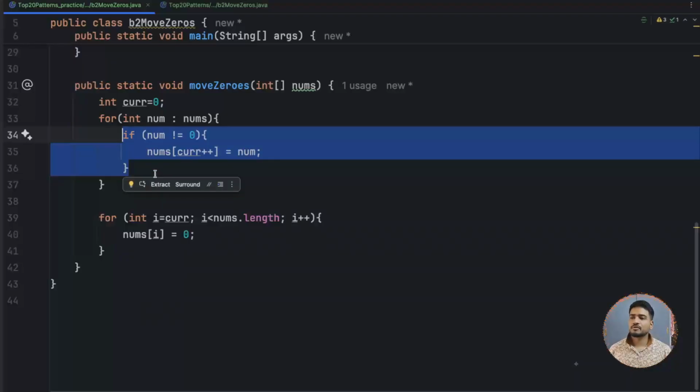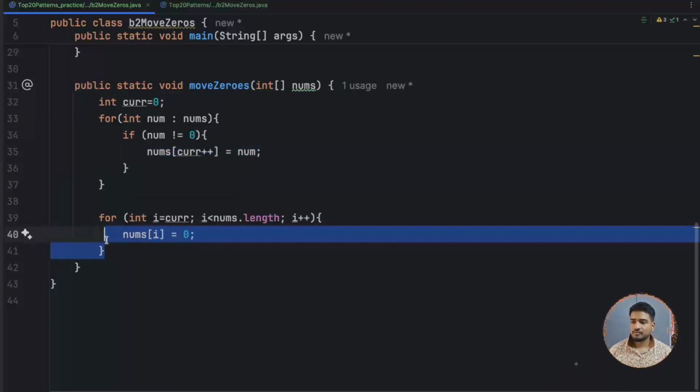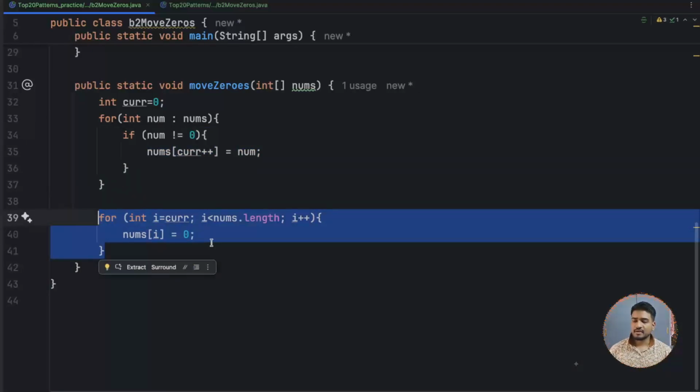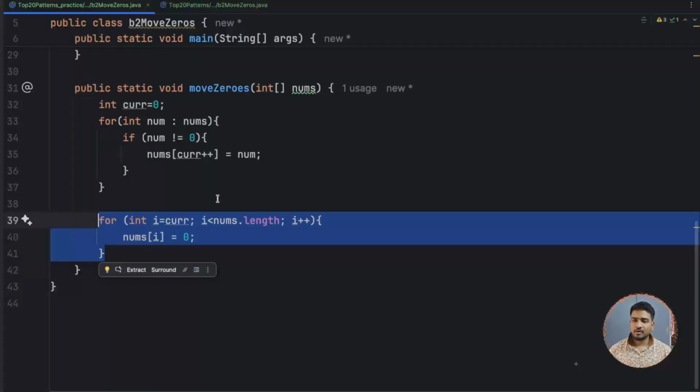With this we are not only scanning the non-zero part, but we are also bringing all the non-zero elements and assigning them to the current position and keep on incrementing. We reach a point where all the non-zero elements are placed on the left side and this current will point to the end of that part of the array. Then we run another for loop starting from current through whatever is left in the array, and we assign 0 to those. In this way we fill all the elements using the same array, shifting all non-zeros to the left and assigning 0 to the right.